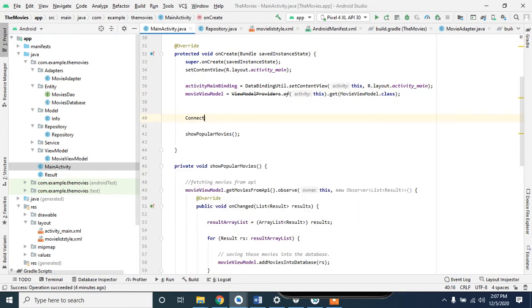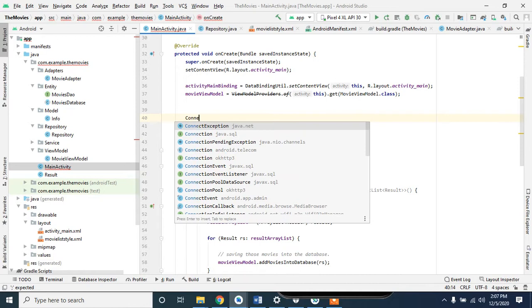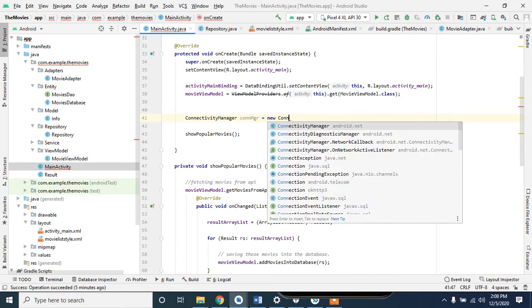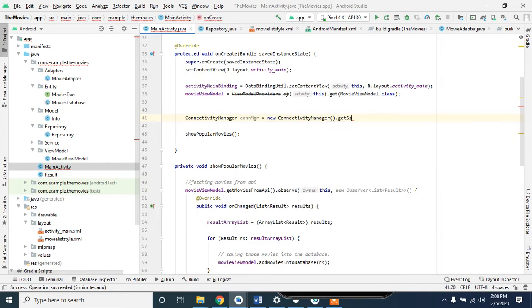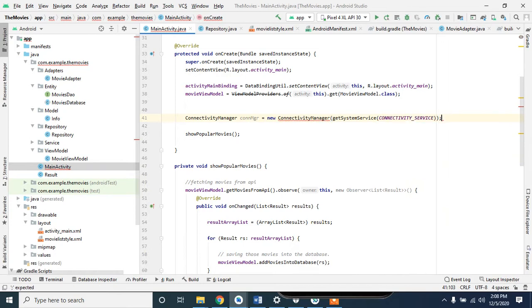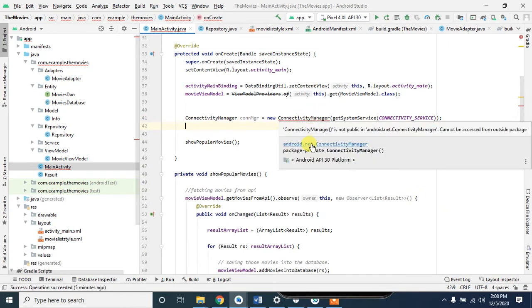connectivity service, connectivity manager, on manager. Get system service, connectivity service. Okay, that's great. And now this is asking us to add a permission.